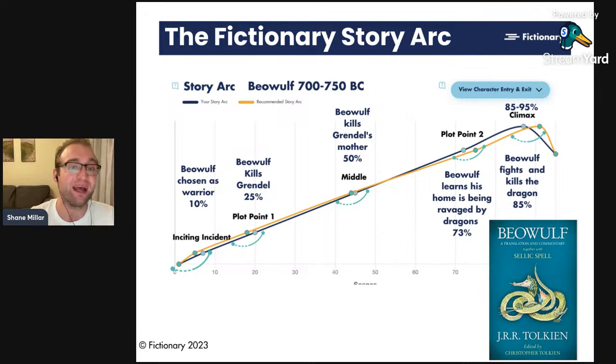If we take something like Beowulf, which is considered a classic, we can see that it still maps out to this 3-act structure. The inciting incident, Beowulf is chosen as a warrior, happens at 10%. Beowulf kills Grendel at 25%. That's plot point 1, the point at which Beowulf can't go back to the way things were, and he steps into Act 2. Beowulf kills Grendel's mother. That's the midpoint at 50%, when Beowulf is now becoming active in the story. We will go into these plot points in more detail in a moment, but this is just showing you what the Fictionary Story Arc can do.